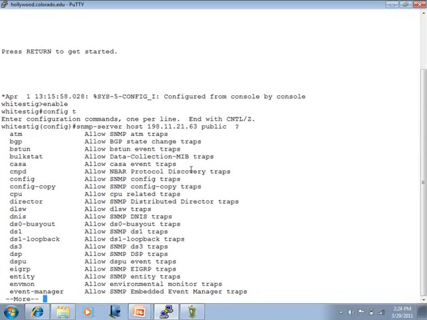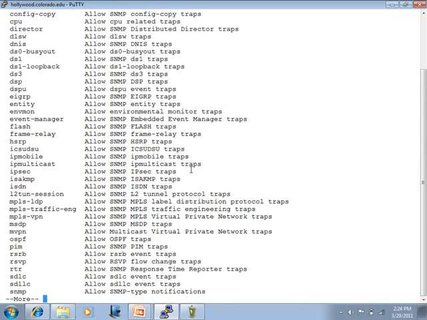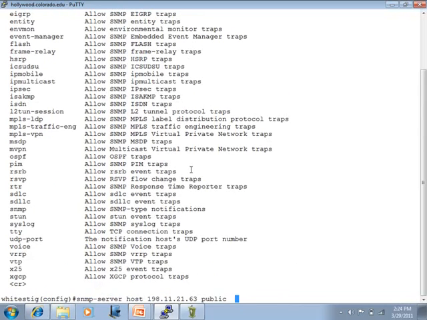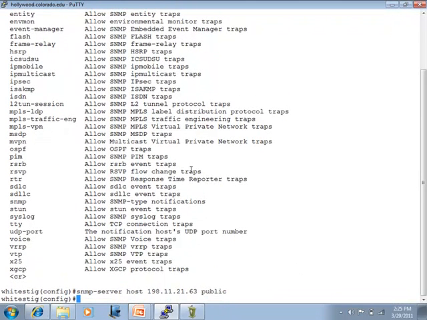So if we just put a question mark there, we can see there's quite a lot of different traps that we can configure the agent to send. If we don't specify any specific traps, it'll send everything possible. Or rather, it'll allow everything possible to go to that specific SNMP host. You can configure multiple management systems to send traps to by using that same command. So if you wanted to do another network management system, you could put the IP address of that in there.